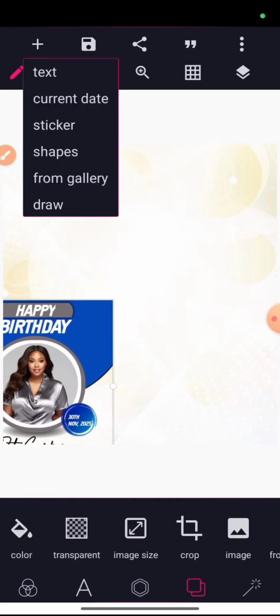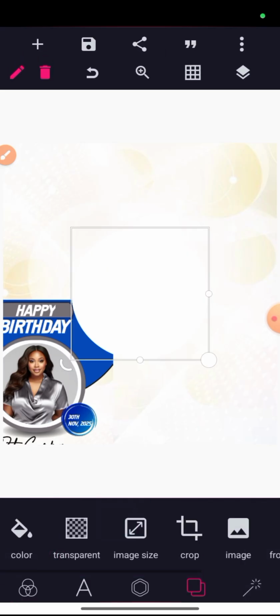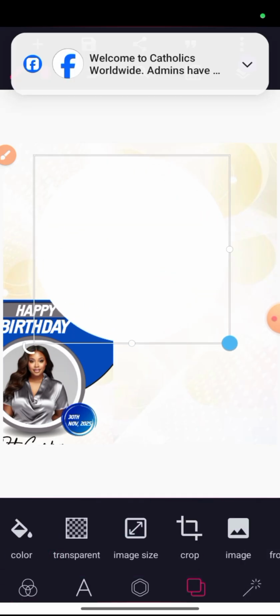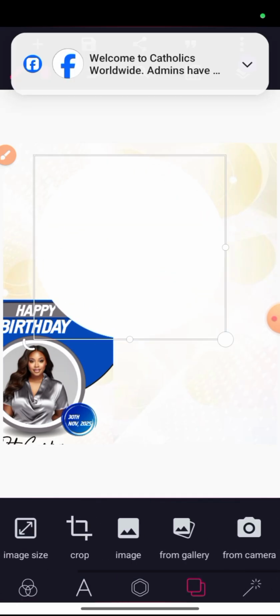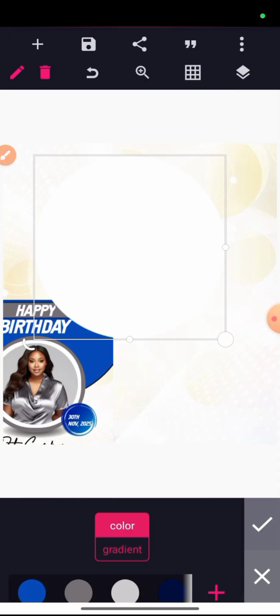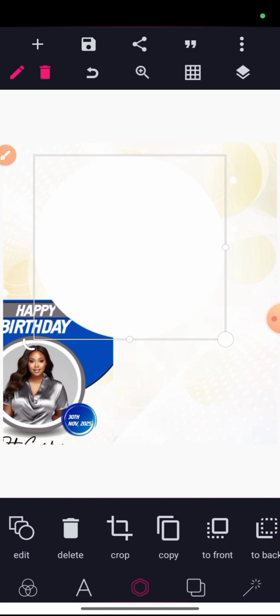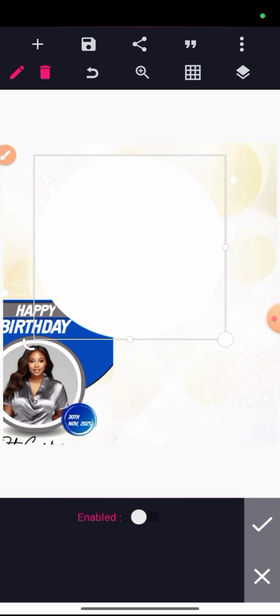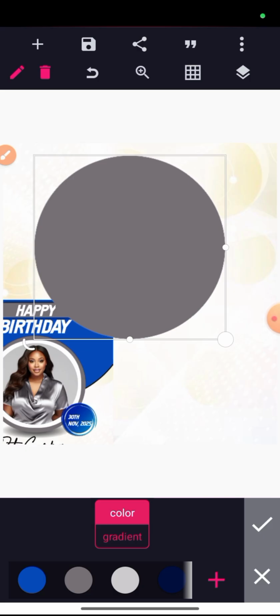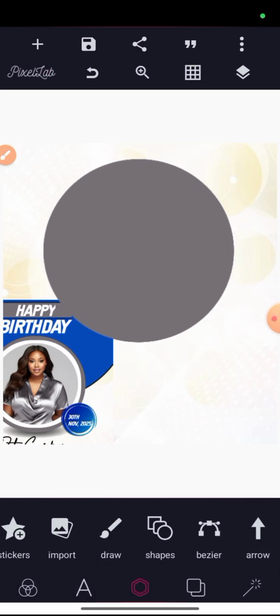So the next thing you have to do is to bring in a shape. You see this shape, you can turn it to a circle by going to radius and increasing the radius. Yeah, so with that you'll be able to get a very nice one. Now the next thing you have to do is to turn this, okay, I'll be making use of this particular color. Yeah, that's the color I'll be making use of.